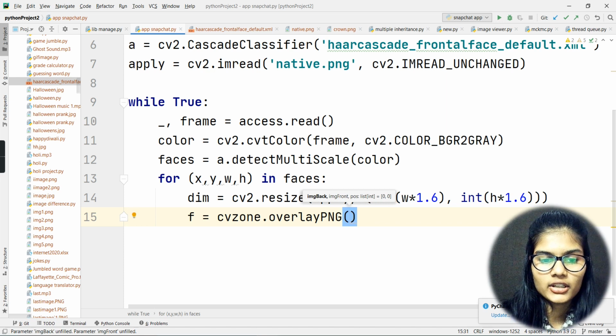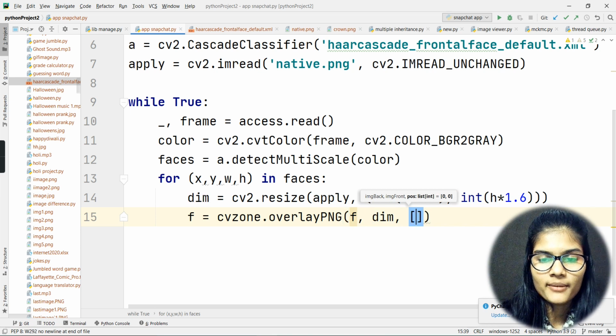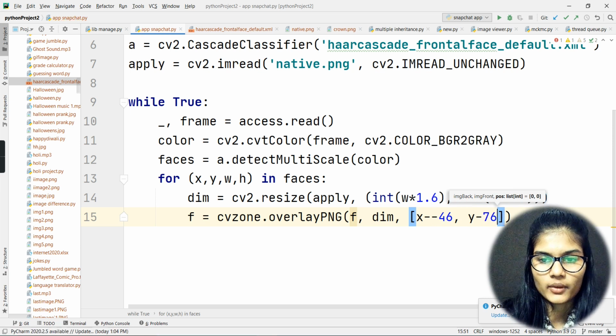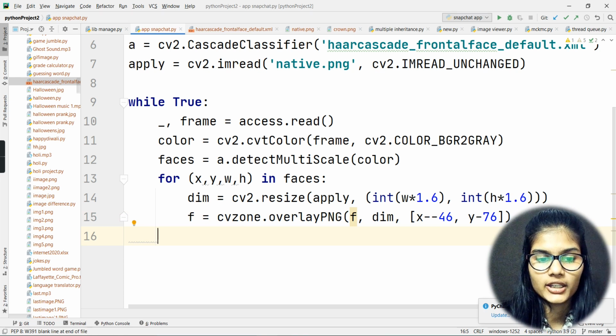Now next here goes my DIM, no, it's not that, it's imgFront. Separated by a comma, we have overlay resize. Okay, not in that case, I would just put here DIM, comma, now into the bracket I'll be using x minus, let's say 46, comma, y minus, and let's say it's 76.